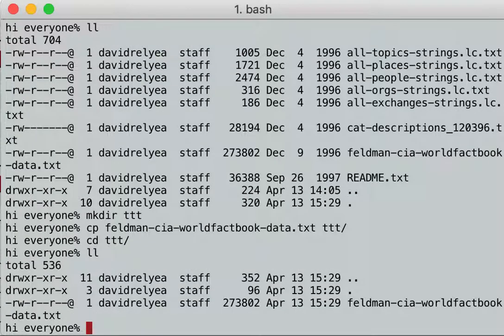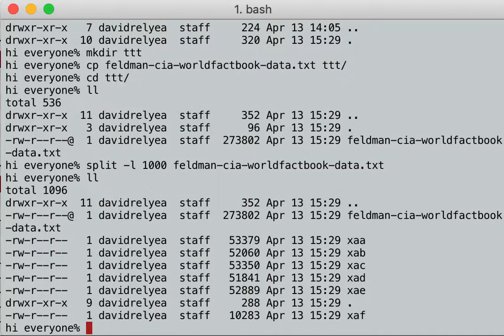Okay, good. What if I'm using this file in some machine learning algorithm and I want to split it, and I would like to split it into lengths of, say, 1,000. I can do split -, I can't remember if it's I or L, 1000, it's L. Split -l 1000 Feldman. What just happened? Well, you've got these weird things.